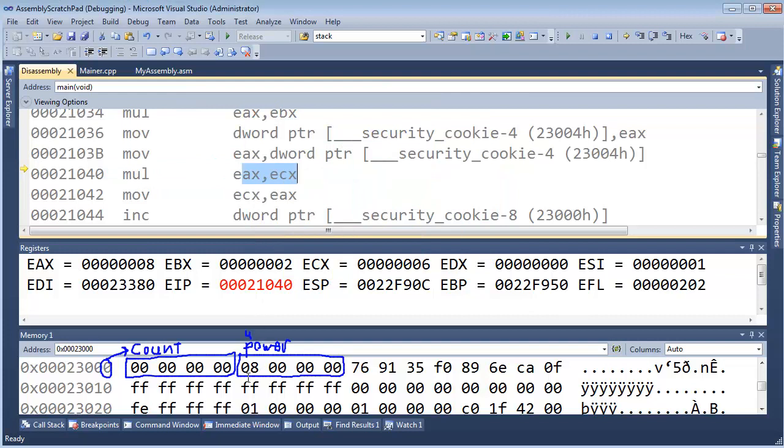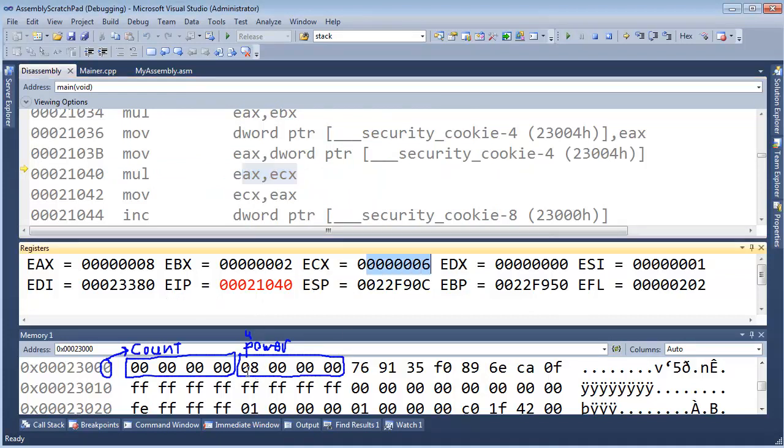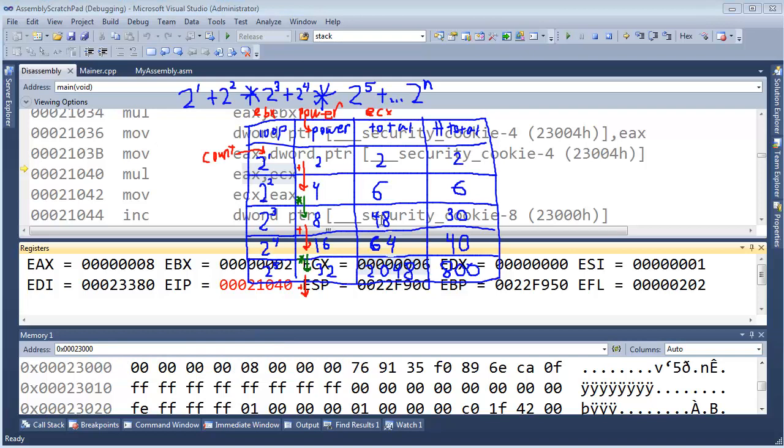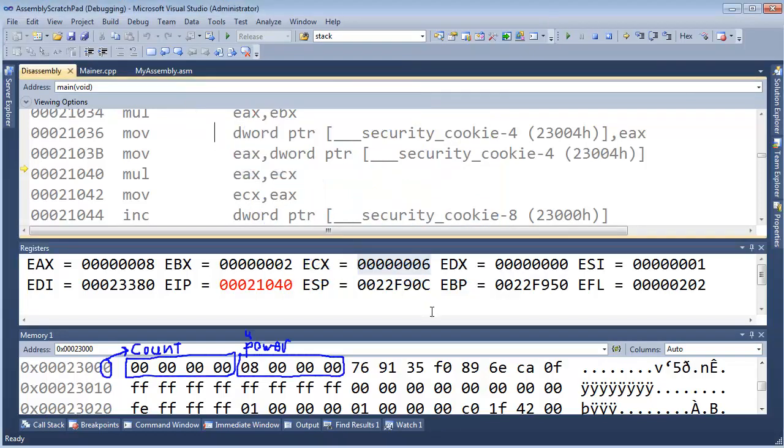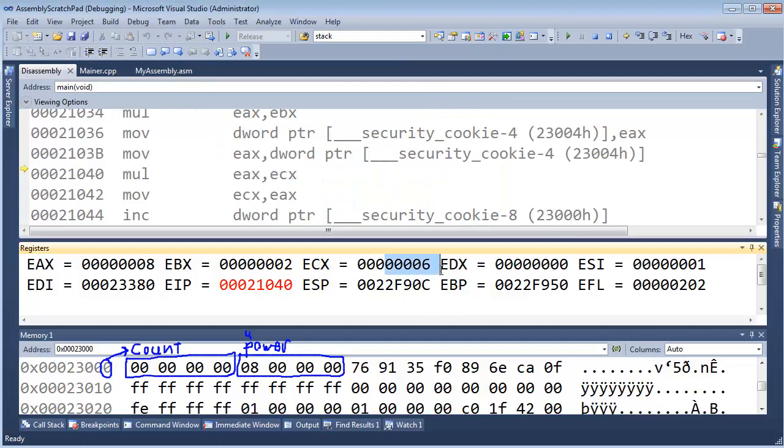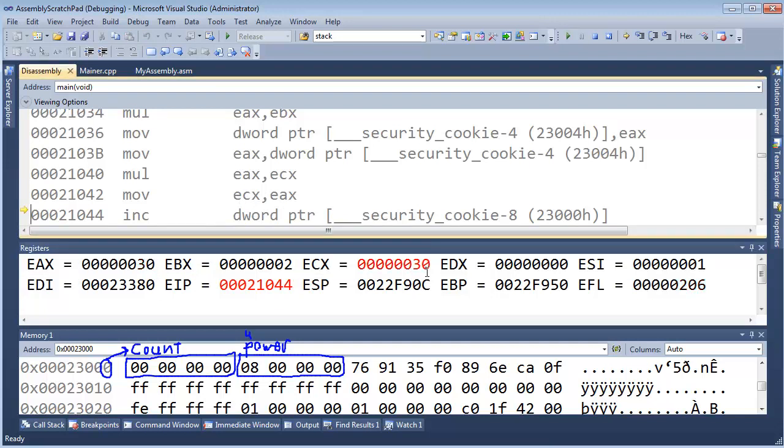EAX and ECX. What is ECX? ECX is a 6. EAX is an 8. We should get a 48, but again, this is hexadecimal. So let me bring the chart back up again. And 48 in hex is a 30. So EAX should change to a 30. There we go. And now let's move that result. That's our running total now. Let's copy it out to ECX.